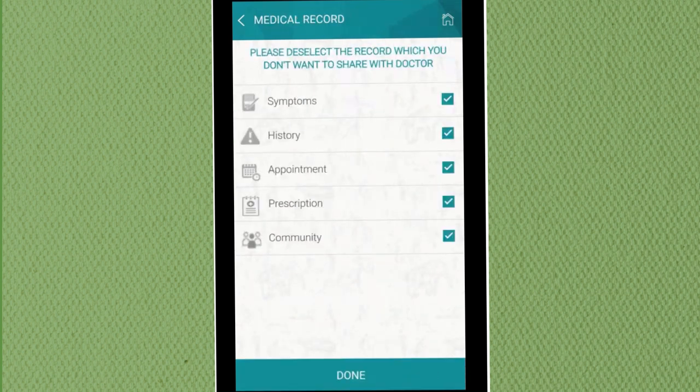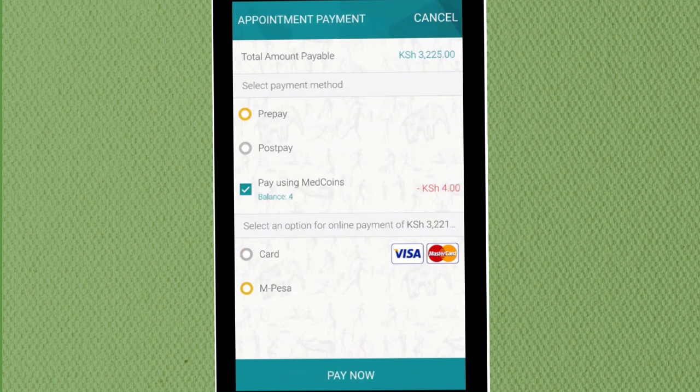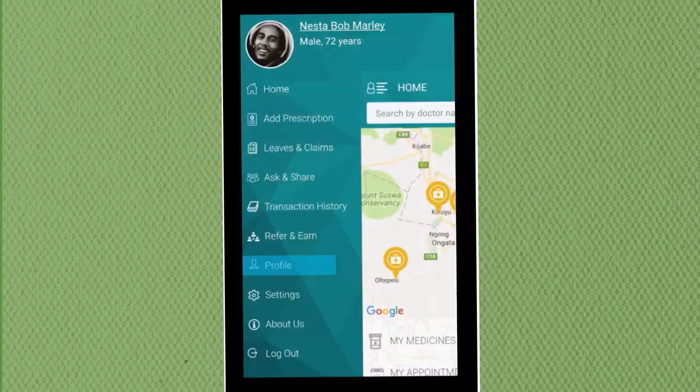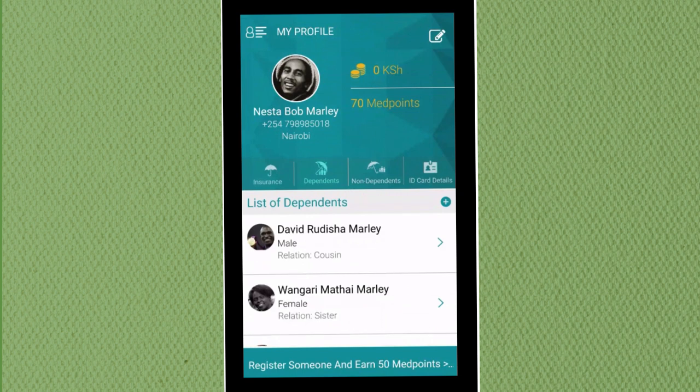You can choose to share your medical records with a doctor. You can see a consultation summary and prepay via card, M-Pesa, or utilize your own med points. You can record your medical history and symptoms. You can also update your profile with your insurance details, dependents, and ID card details.